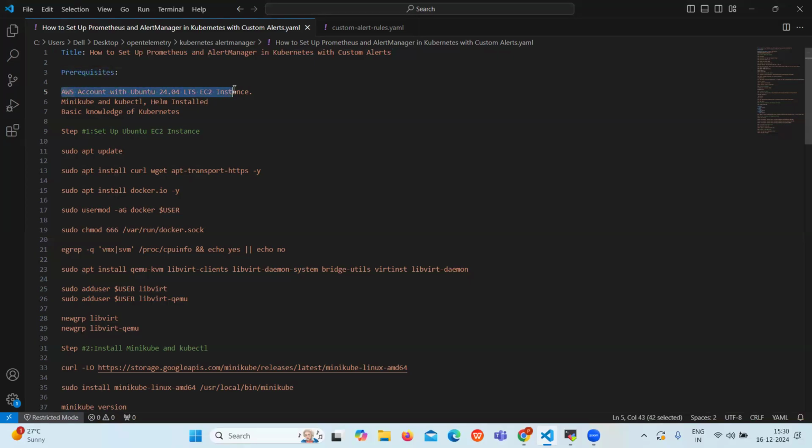You should have an AWS account with an Ubuntu 24.04 EC2 instance up and running. Then you should have Minikube, kubectl, and Helm installed, and also basic knowledge of Kubernetes. So let's move on with the practical. Our first step is to set up the Ubuntu EC2 instance.